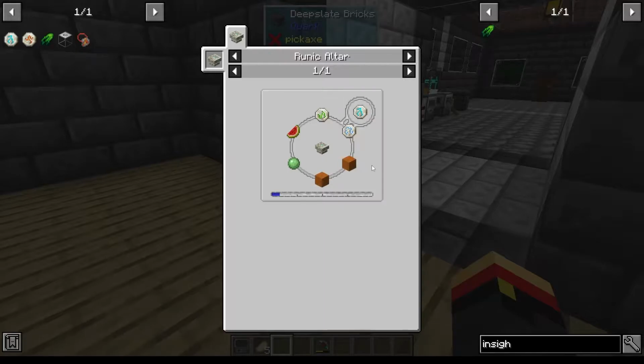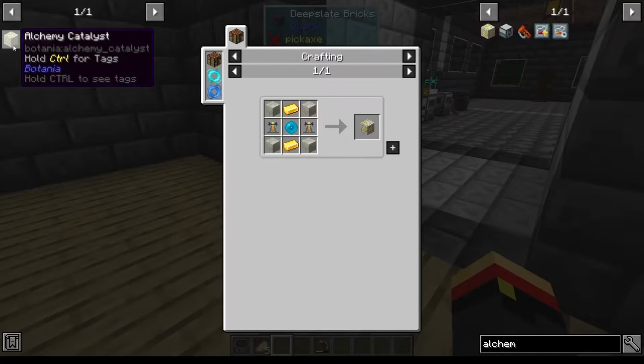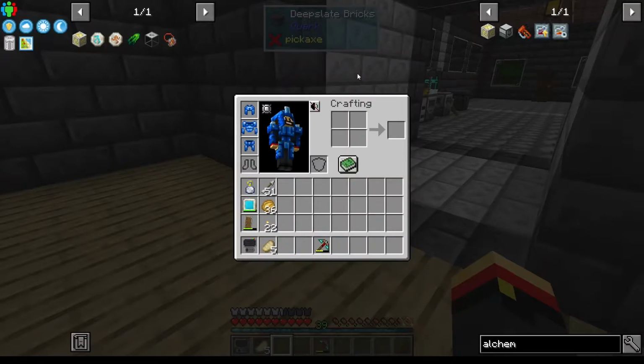Because if we get 2 blaze rods, I can make an Alchemy, what's this thing? Alchemy Catalyst. And this will allow me to transmute things. And with this, I can get melons and regular slime from cactus, which I don't have either, but I think I can probably find a way to get that.